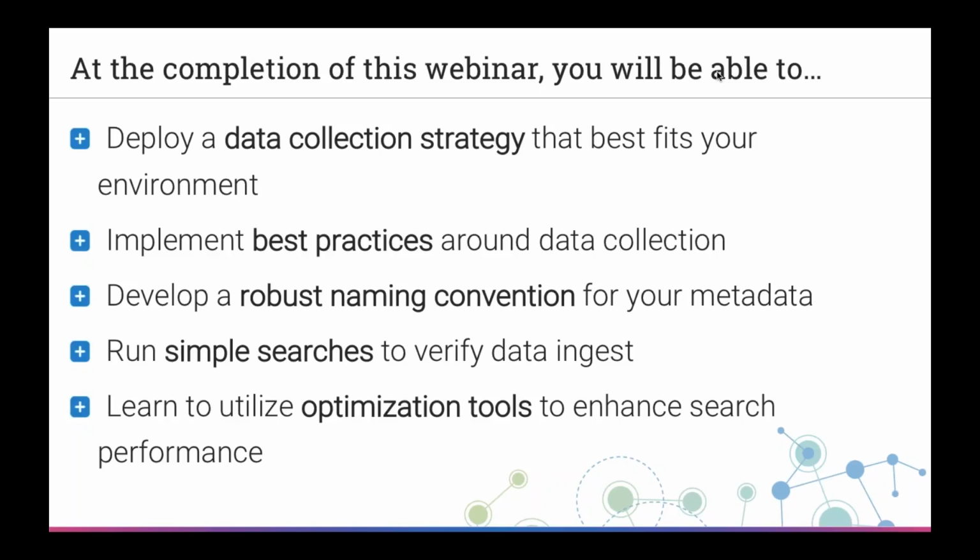The other thing is we're going to talk about best practices around data collection. We're going to talk about how to develop a robust naming convention. And this is very important because your users are going to be searching using this metadata. So coming up with a naming convention for your metadata, it's going to be a huge help if you do it correctly right from the start.